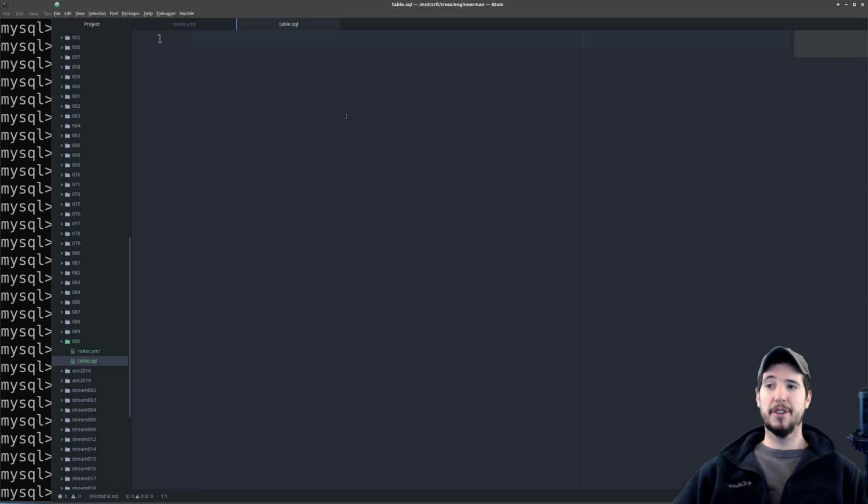So I have a new file here called table.sql. Now you might notice that we're going to be building this table using actual syntax from scratch. We're not going to be using any kind of GUI to do this.